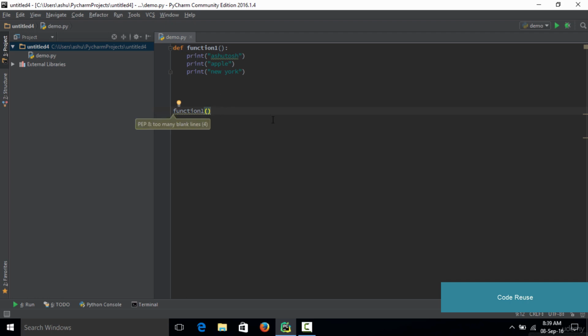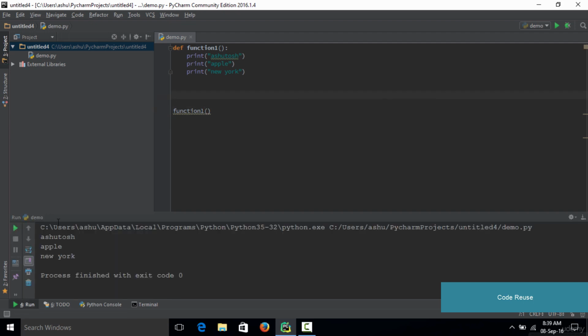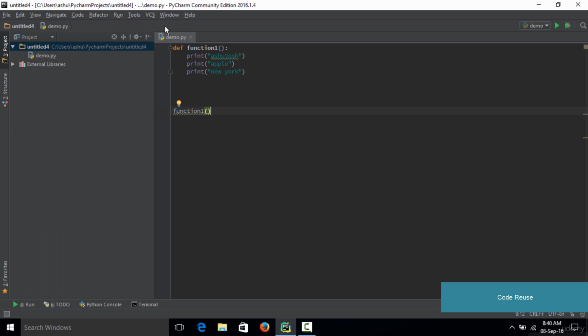So if you call this function, if you save the code and if you try to run it, as you could see, now the code written inside this function is executed. Now, as I earlier mentioned, let's say that you want to execute this code a number of times. So instead of actually copying and pasting this code, you could go ahead and make a call to the function anywhere in your code.